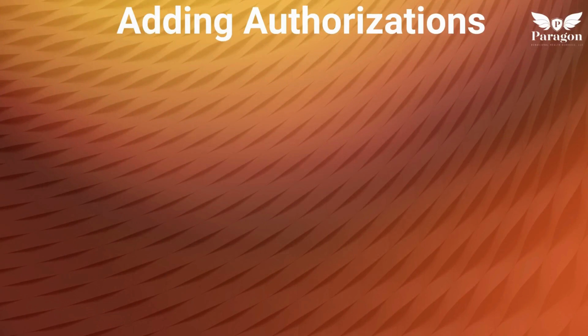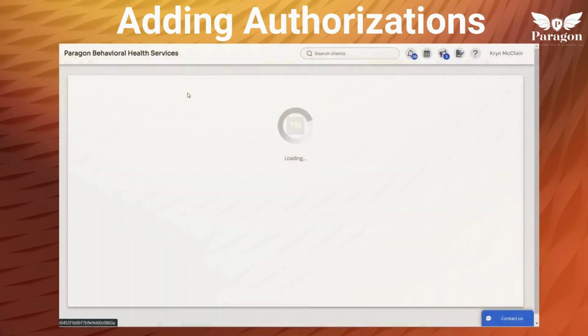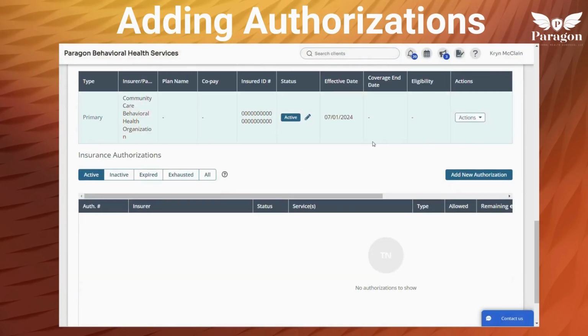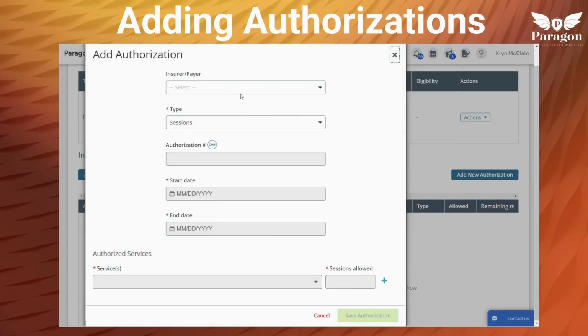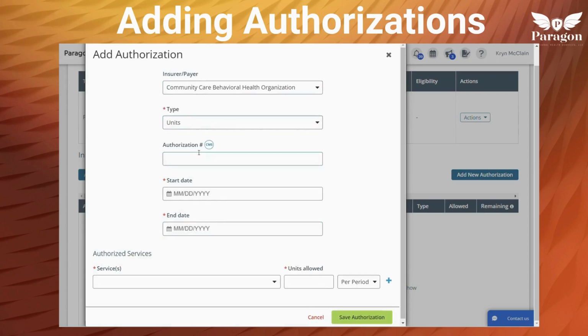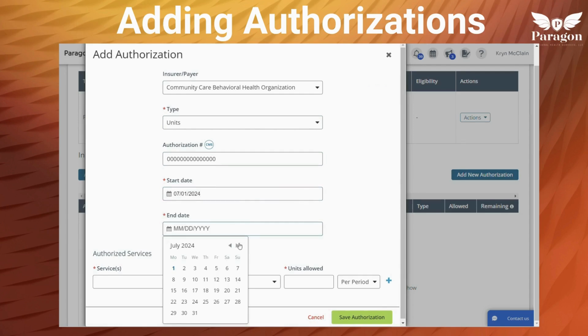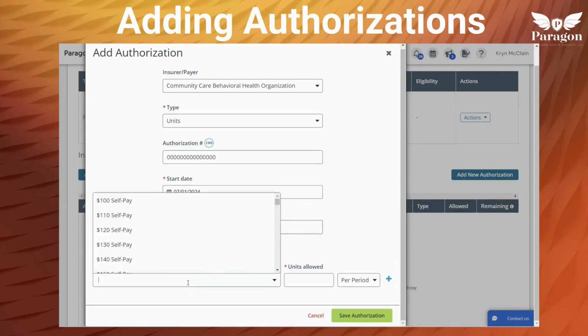Once the authorization is obtained, you'll need to enter the authorization number. Go to the Bill to Insurance tab. Scroll down and click Add New Authorization. Click the drop-down box and select the insurance. Click the next drop-down box and select Units. Then enter the authorization number and then the start and end dates for the authorization.